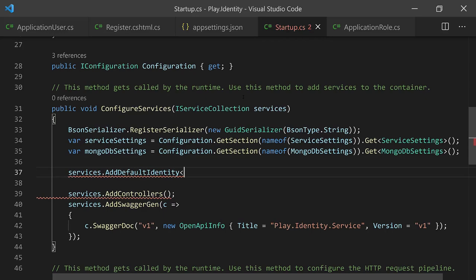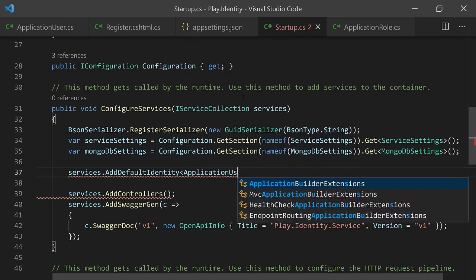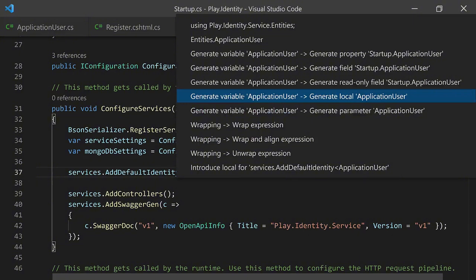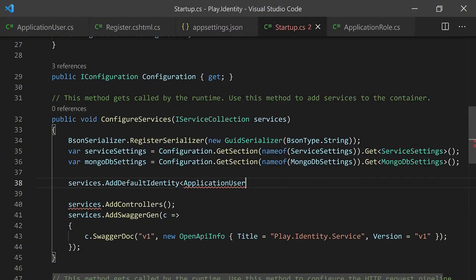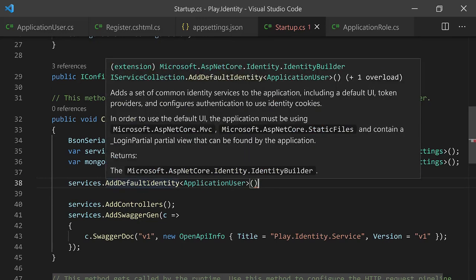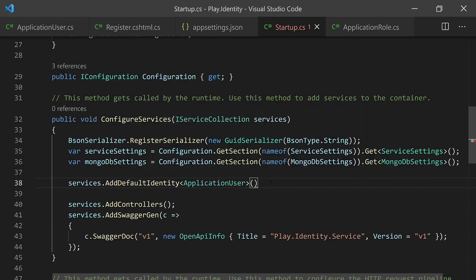And as you know, that's going to be ApplicationUser, for which we may need to import a namespace again. Yep, there it is, import namespace. So just by doing this, all the different UI components from ASP.NET Core Identity will just work in our identity microservice. You'll see in a moment how that works, plus a few other things. But we need to do more.